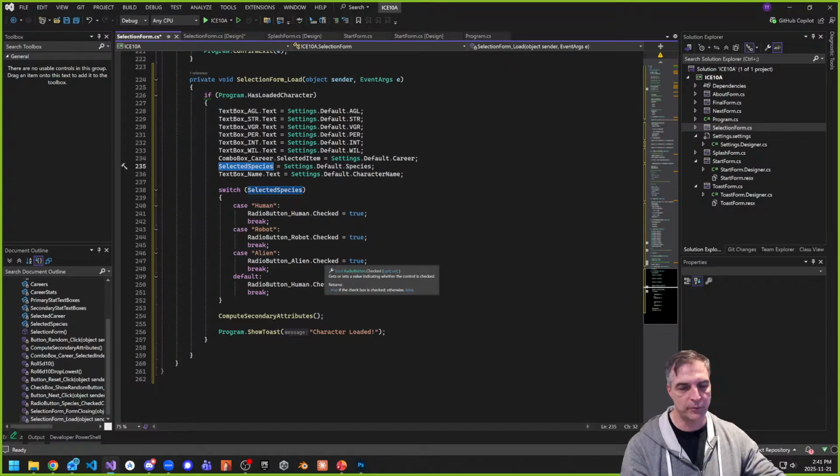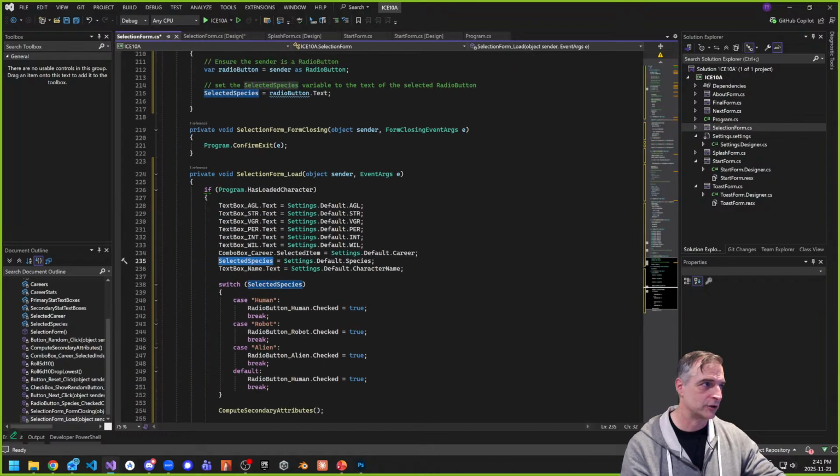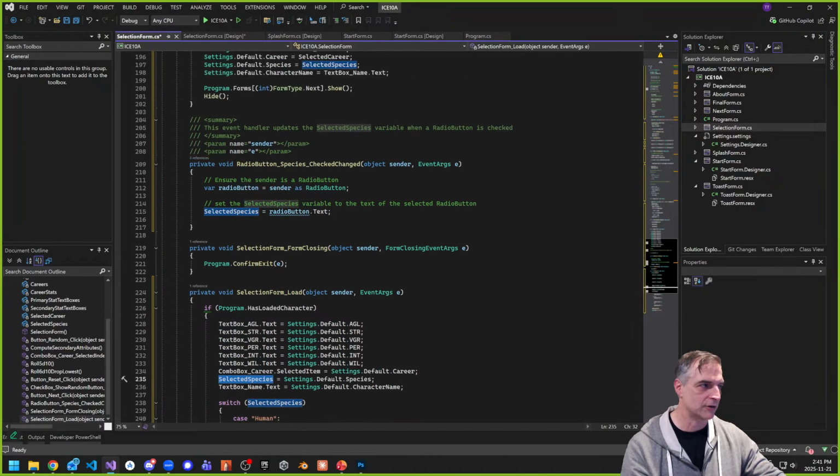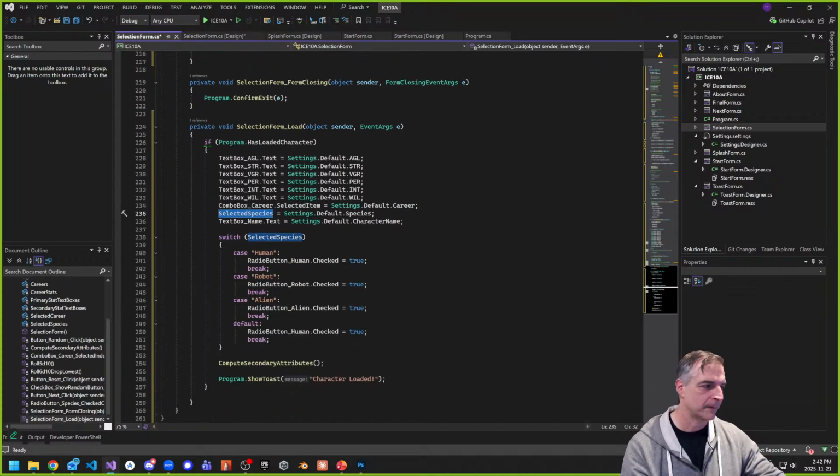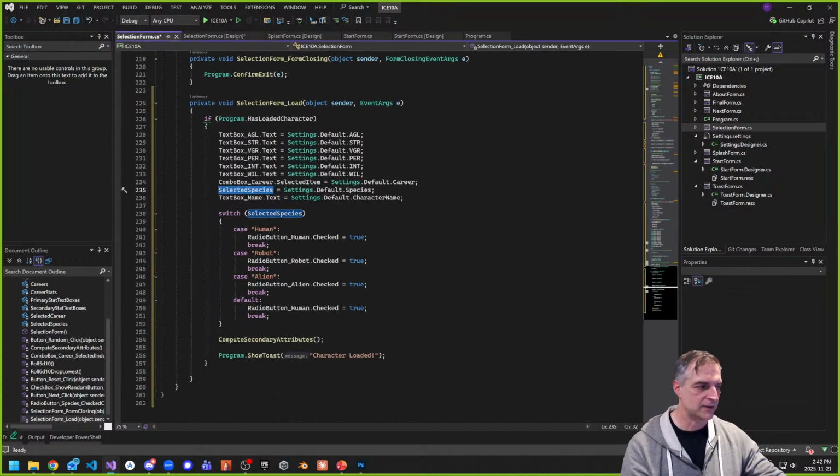When we check the radio buttons, understand that you're actually generating an event, which is the check changed event, which is right here. So actually, when you're selecting the radio buttons, you're also reselecting the species right away. So be aware of this relationship. Maybe there's another way to do this, okay? Then compute secondary attributes, because we have to do that because we're loading it, and then set up a show toast that basically says, hey, character's loaded, positive green message. Okay, that's what this does.